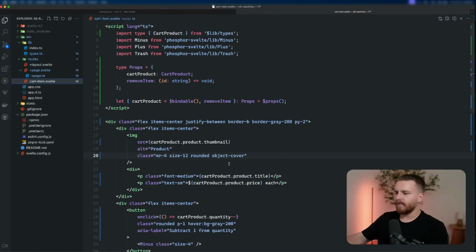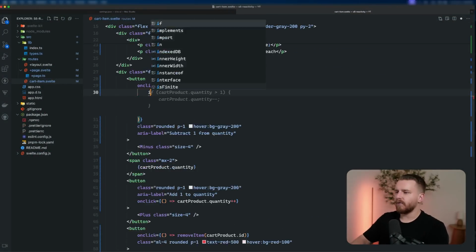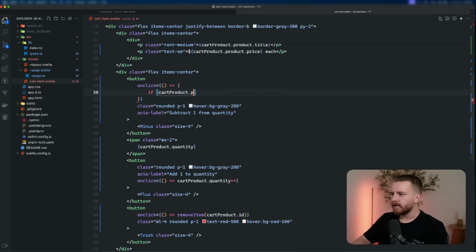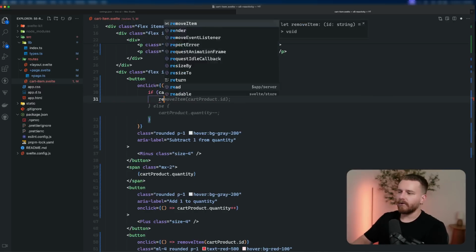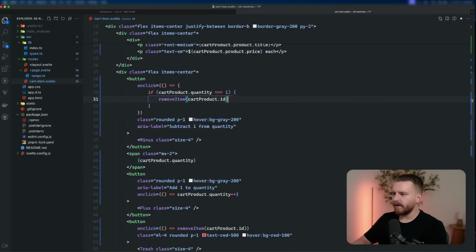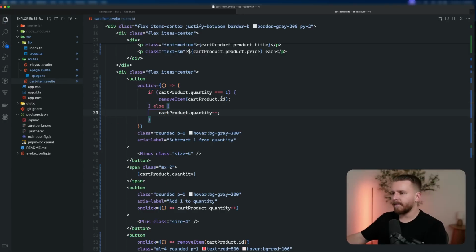In our cart item component, rather than just straight up minusing here, we're going to run a conditional. So if cart product.quantity is equal to 1, then we're going to remove item cart product.id, else cart product.quantity minus. Okay. So if the cart product quantity is currently at 1 and they're trying to decrement it, that means they're going to 0, which means we're going to remove the item from the cart. Otherwise, we're just going to do like we would normally do and drop 1 from the quantity.